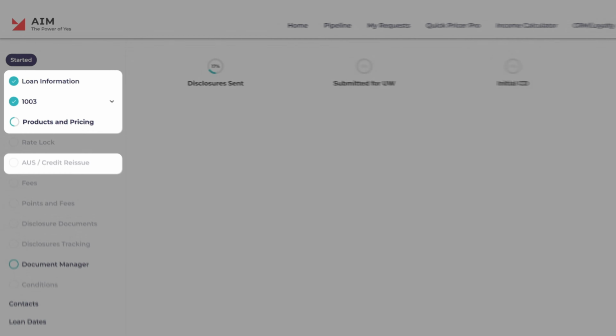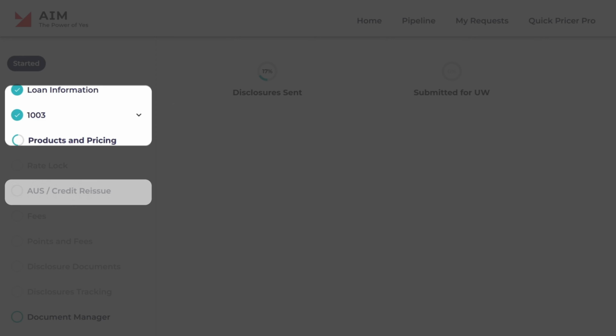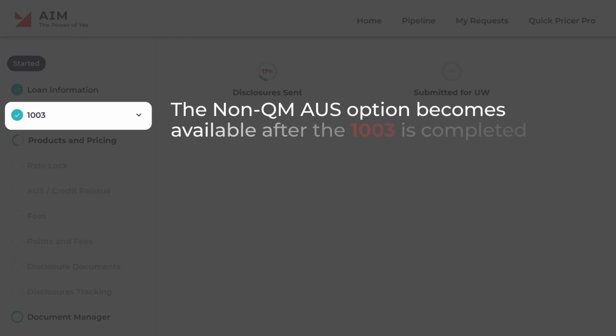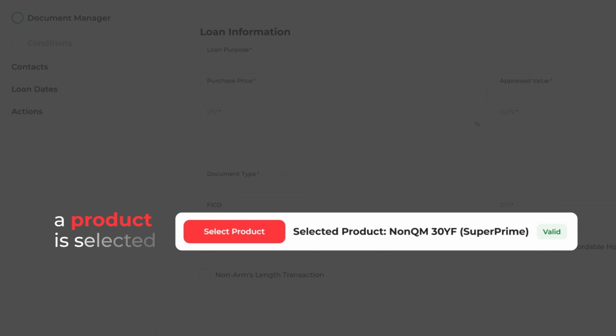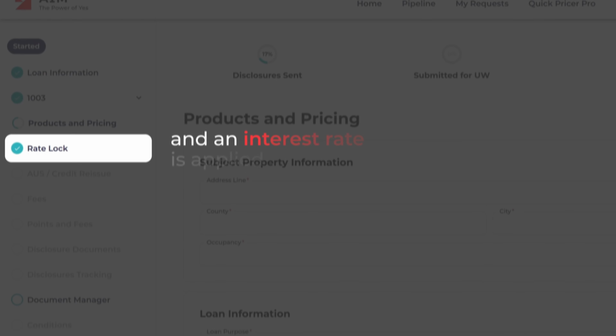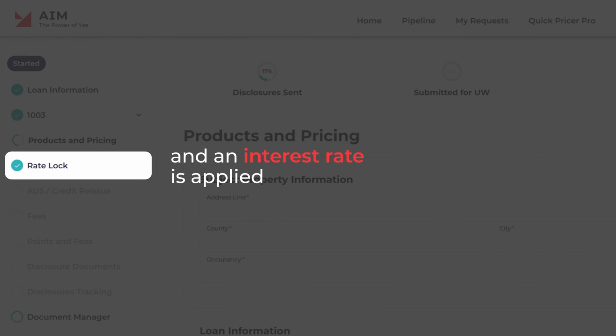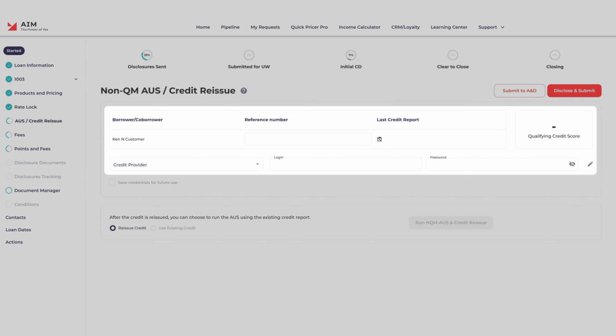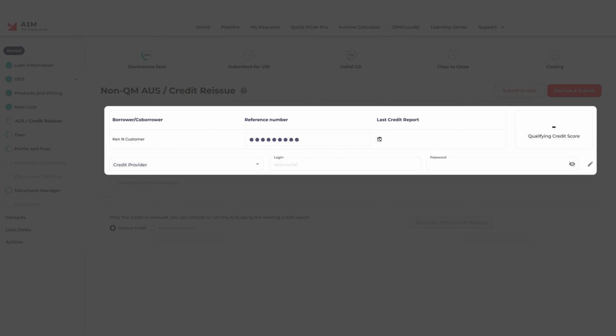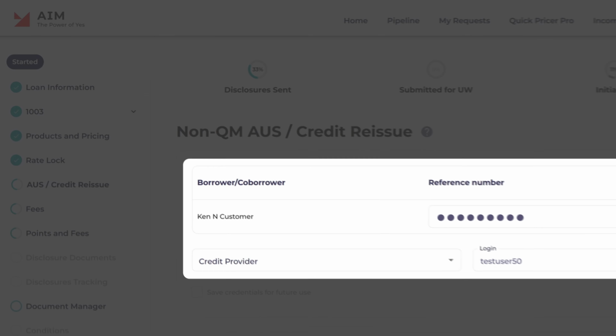How to use Non-QM AUS. The Non-QM AUS becomes available after the 1003 is completed, a product is selected, and finally, an interest rate is applied. After the 1003, product and pricing is completed, we can move on to the interface. The Non-QM AUS option is now available.